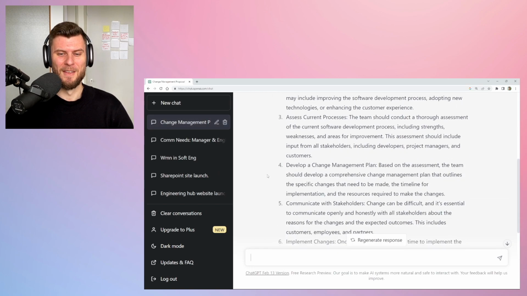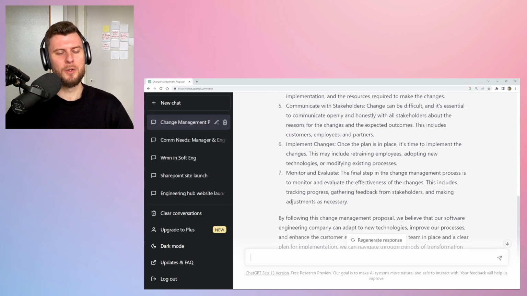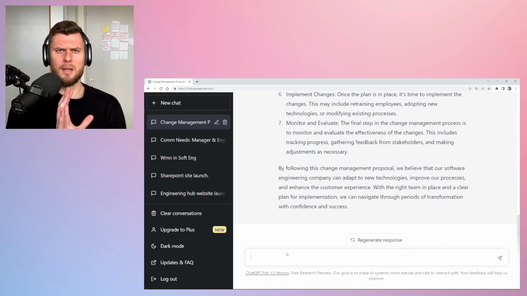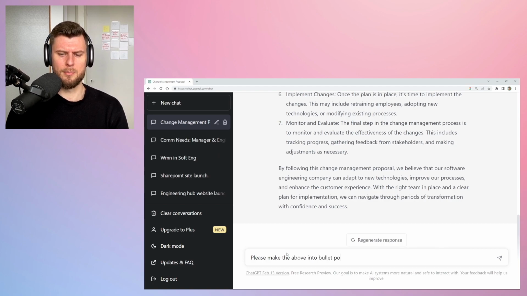Pretty cool, eh? You'll notice that when you start a new chat, your chats will be on the left-hand side. So if you have different topics or different themes that you're working in with your chats, they will go to the left-hand side. So let's go ahead and play with this information. Please make the above into bullet points for a PowerPoint slide.